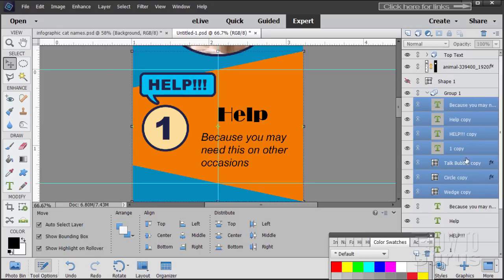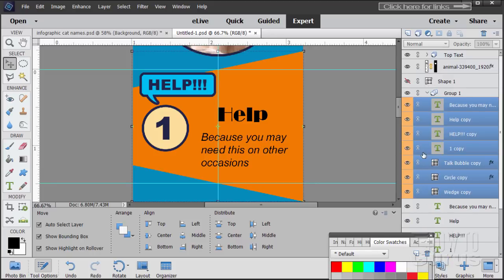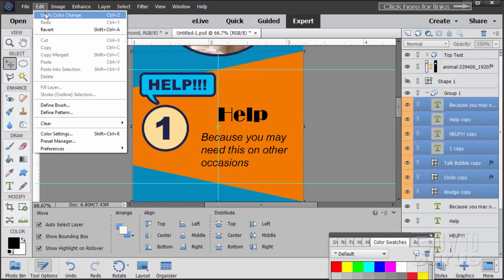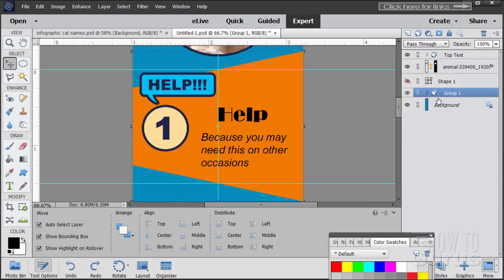And see here they all say copy after them. So it's now copies of everything down there. You can then come in and colorize those a different color. Same thing, right click and then choose a new color for the front. You can do it that way. Let's just undo those two steps, undo color change and undo duplicate layer. If you're using a group, it's even easier.